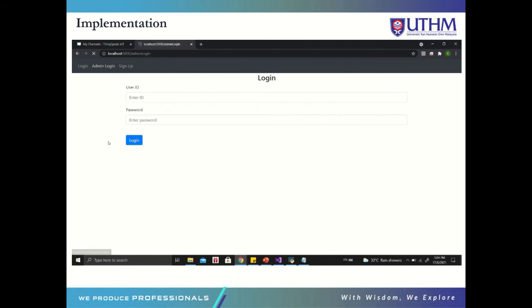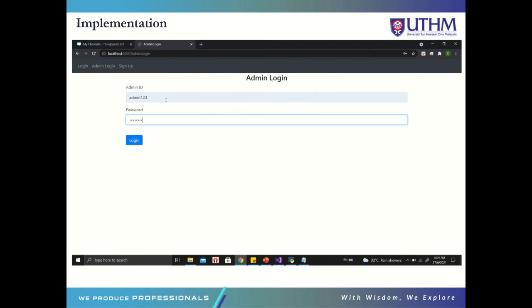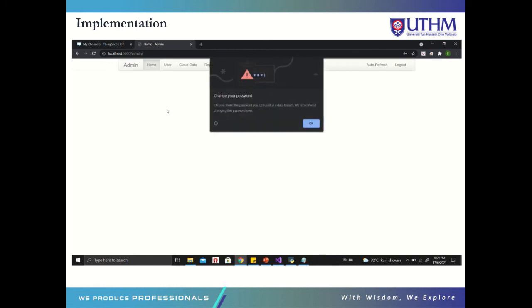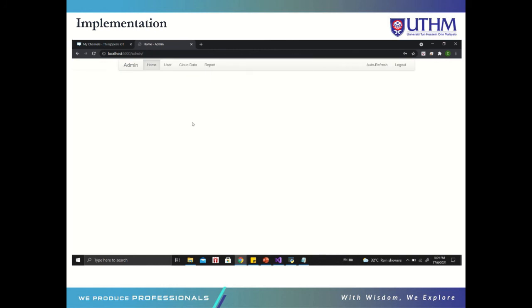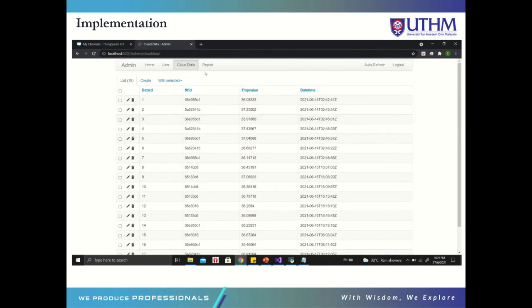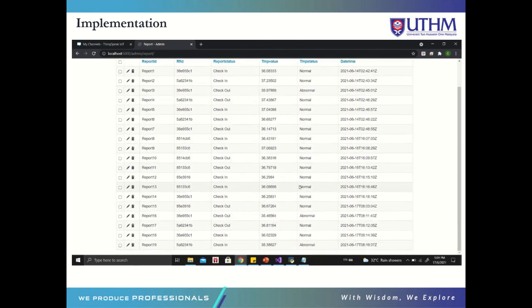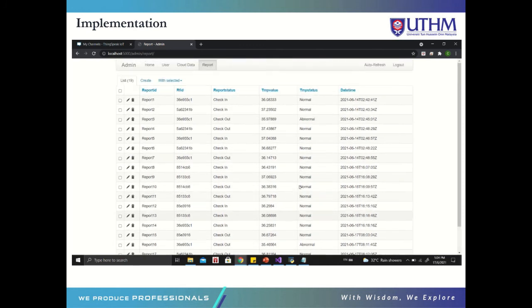For the admin, he can also log in to the monitoring website by inserting his ID and password. Once the login is successful, the admin will be redirected to the admin dashboard. Next, the admin can view all the recorded data in this website. The admin can also perform CRUD actions, which are create, update and delete actions within this website.